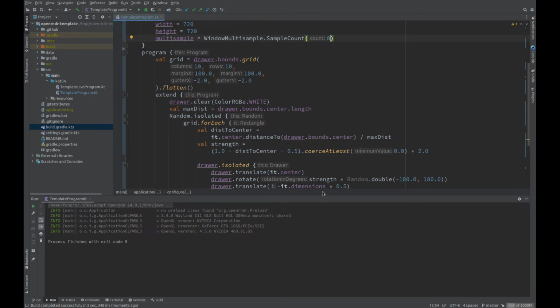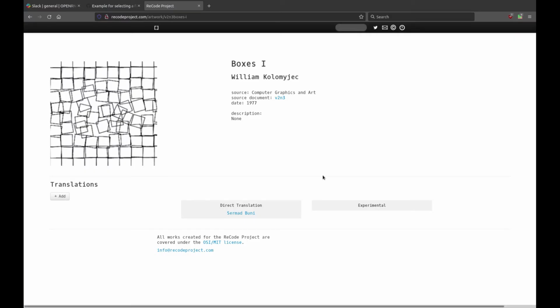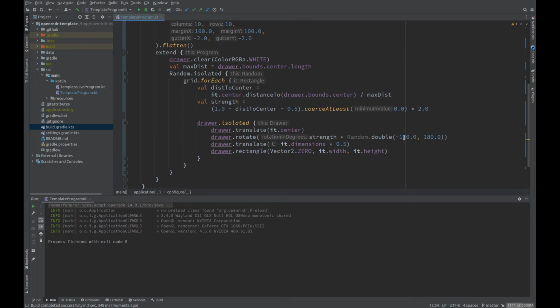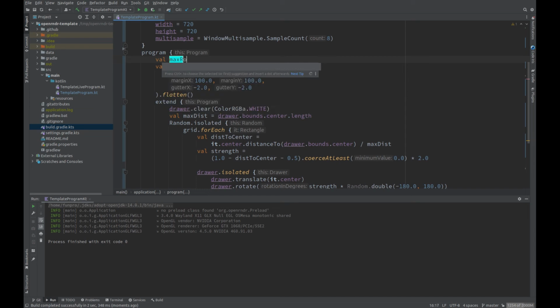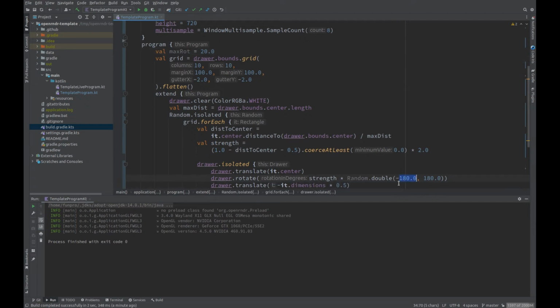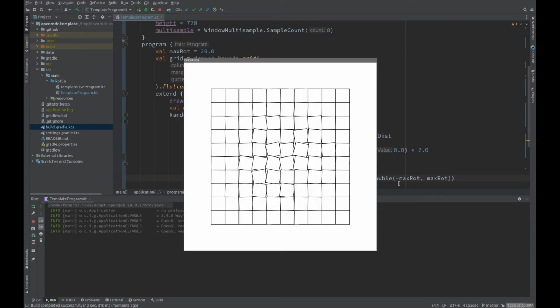I think if we look at the original, the rotations are not that high, right? Perhaps even less than the 60 at first, like 30 or maybe 20 even. So we could specify here max rotation, and we use it here. More subtle. But also now we can play with the displacement. We still need to move them around.